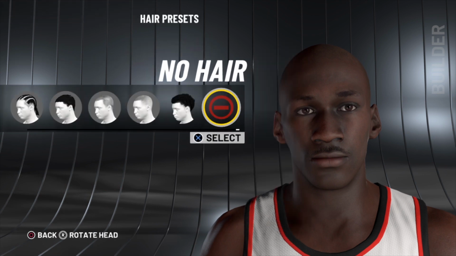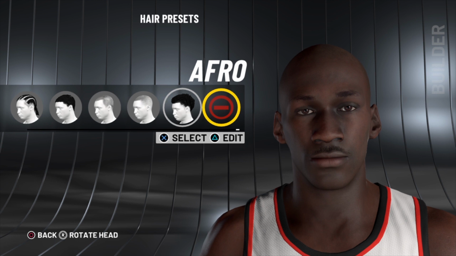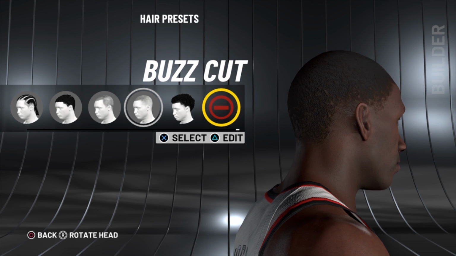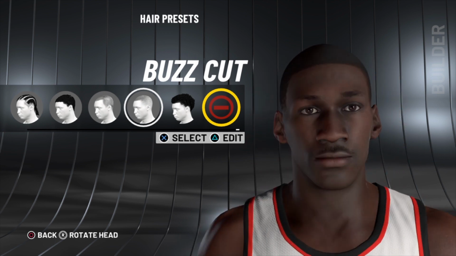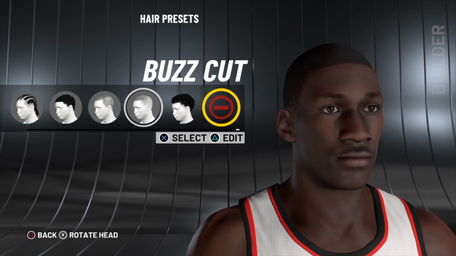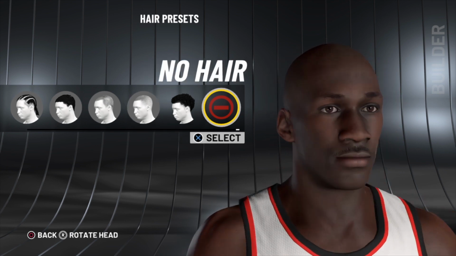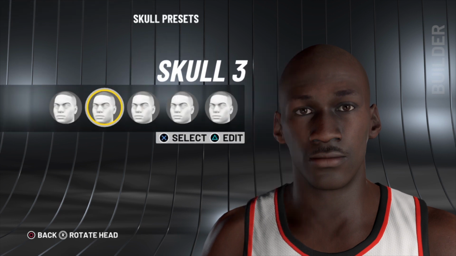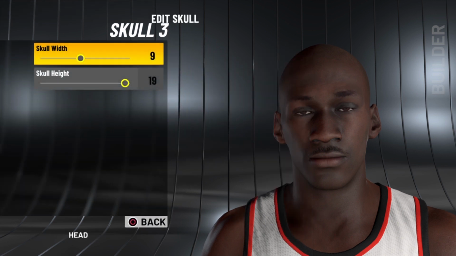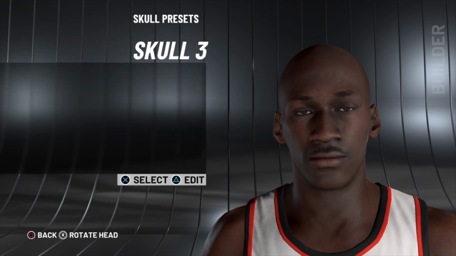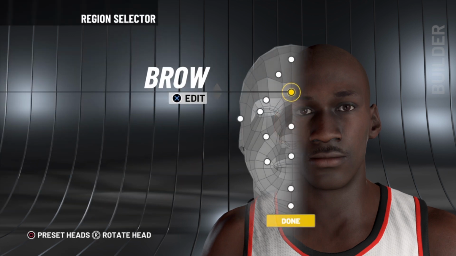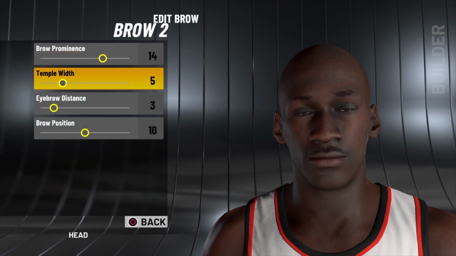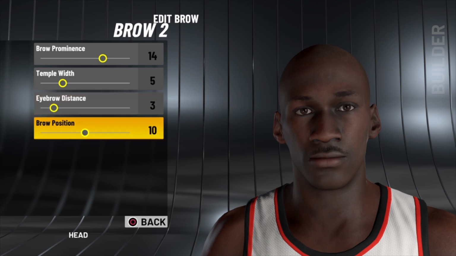Now this creation looks best without the hair. I know in the past I've created Jordan with hair as well. You can put hair on it and I think it looks okay, with either the buzz cut or one of the cropped hairstyles to make a younger Jordan. But I feel like this look looks best with no hair. I have skull 3, skull width 9, skull height 19. I have brow 2, brow prominence 14, temple width 5, eyebrow distance 3, brow position 10.